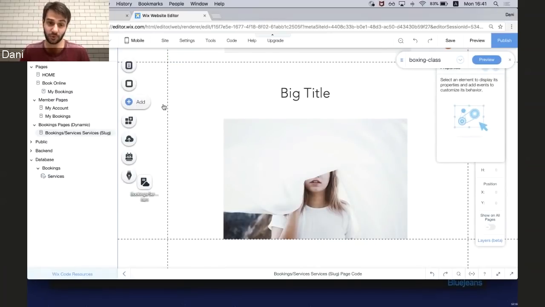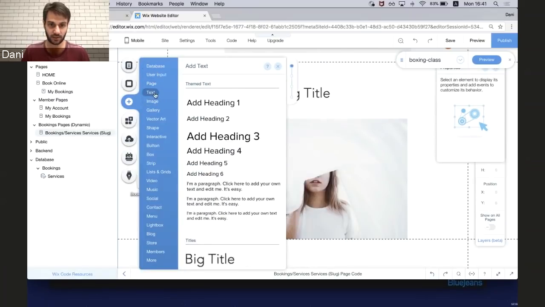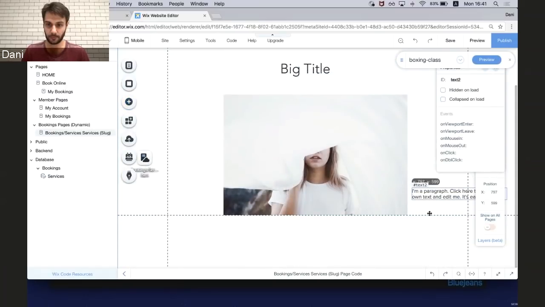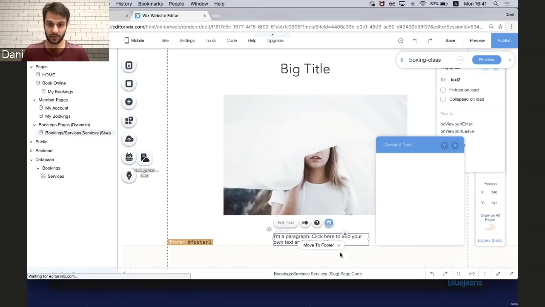I'm going to add a bit more text here. I think we need to add a description for our page. So let's see. I think something like a paragraph would work for me. And I'm going to bind it right to the description.